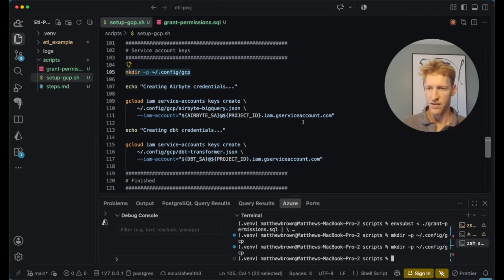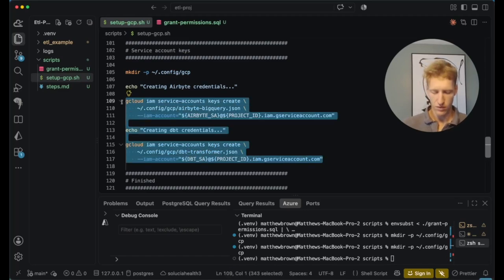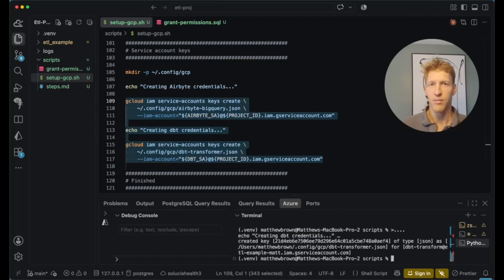We'll create that directory if it doesn't exist, and then we're going to write the 2 service account files to that folder. That way we have them locally and we will reference them in future steps in the project. And that's it. We now have our GCP project set up.